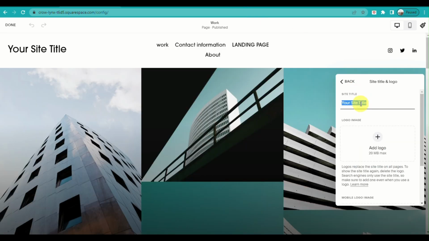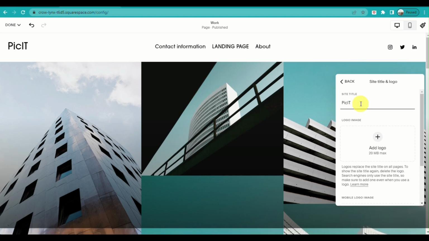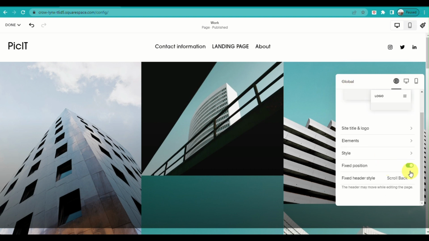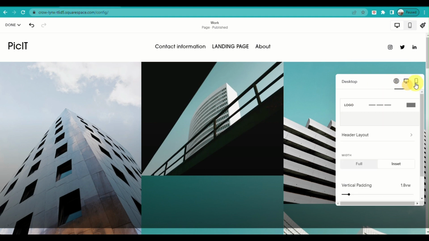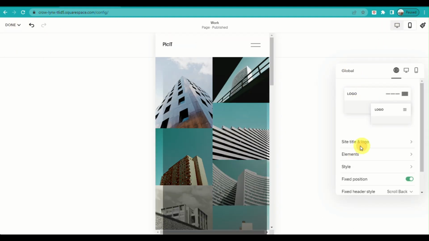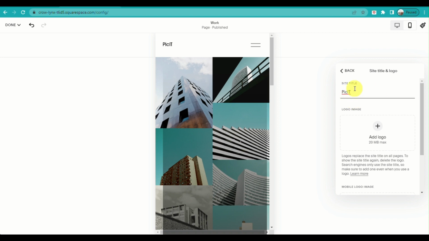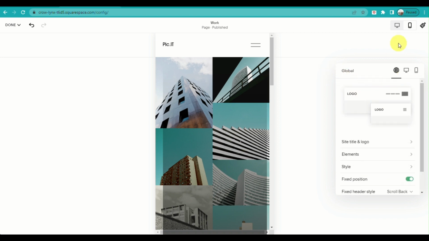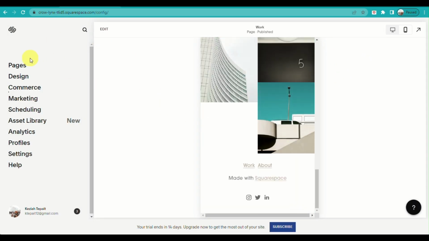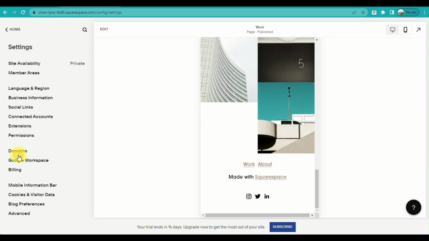So what I'm doing right now is I forgot to add the site name, so I'm just editing this up quickly. So I'll just rename it as Pick It just for an example for you to know how to change the site name here, or site title rather. Okay, you can check on settings, there are domains, a lot of things that you can do using this platform.